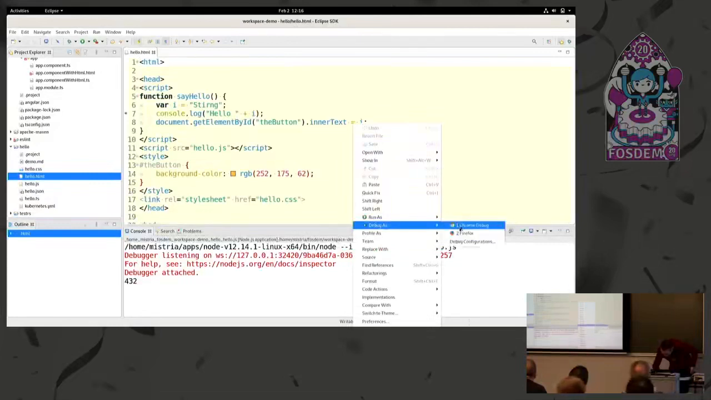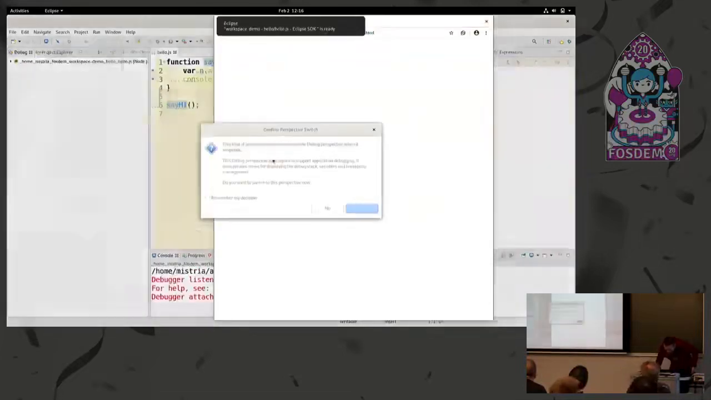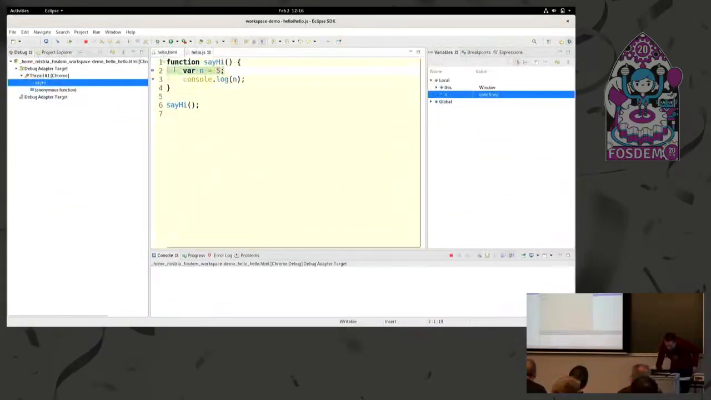Debug as Chrome debug. And Chrome is started. It says, OK, it found the first breakpoint. Same thing. It's actually the same. If you look in the details of the language server, it's the same debugger for Node and for Chrome, because when you debug Node in VS Code, it actually starts the V8 from inside Chromium to do the stuff. So it's the same thing, you get the same features.